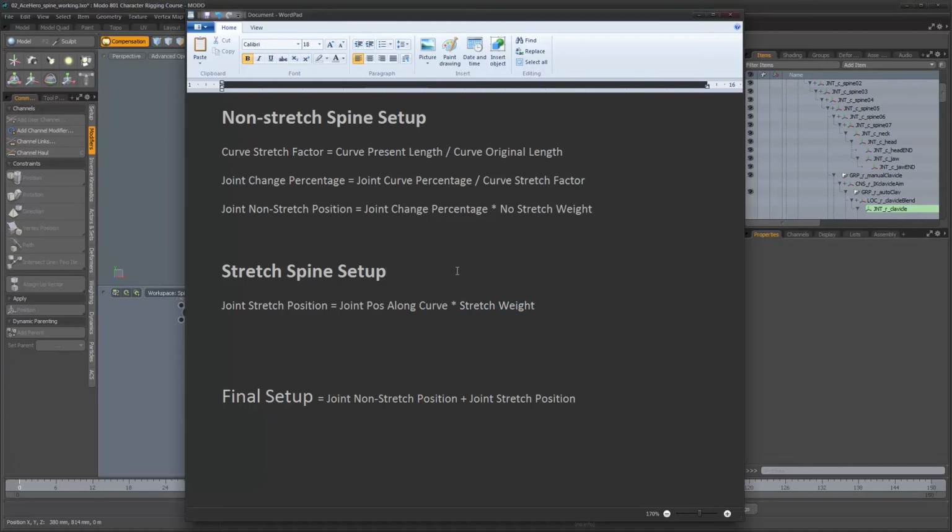Now the one that is a little bit more complicated is the non-stretch spine setup, because what this one is basically doing is using the path offset spinner to move the joint along the curve. So what it's doing is basically moving it back or forward. Well, not forward. It only works backwards. It's moving the joint backwards on the curve as the curve stretches by the same amount that the curve is stretching. So the effect is that apparently the joint does not move in 3D space.